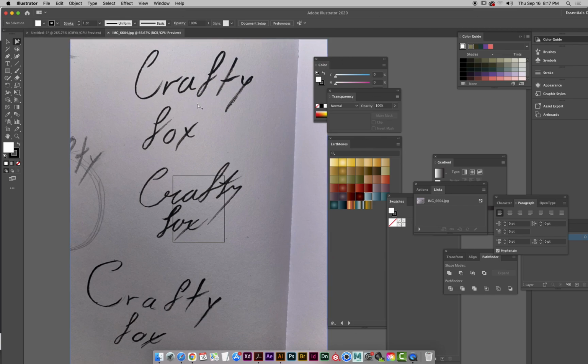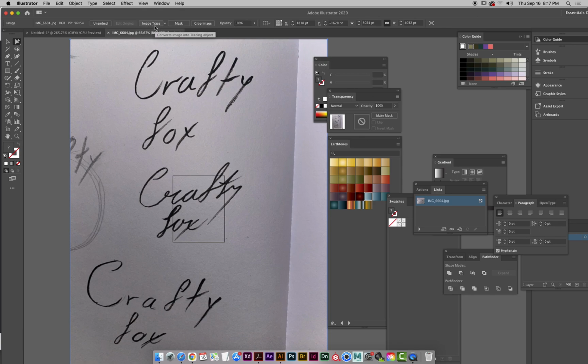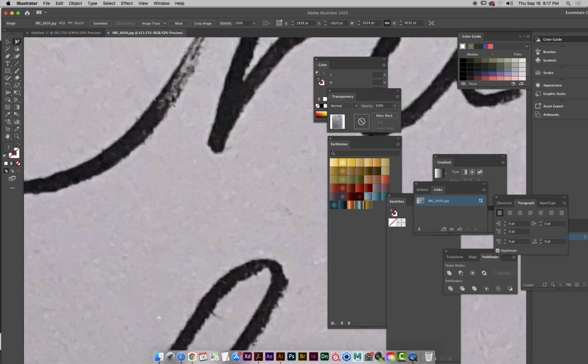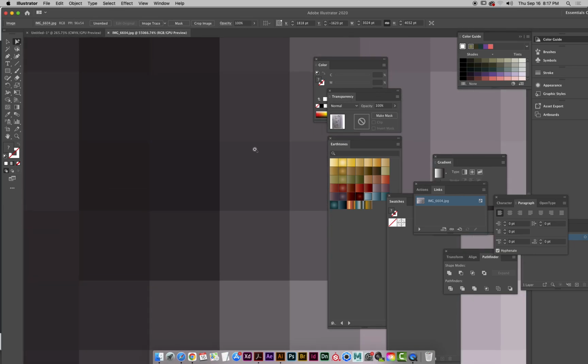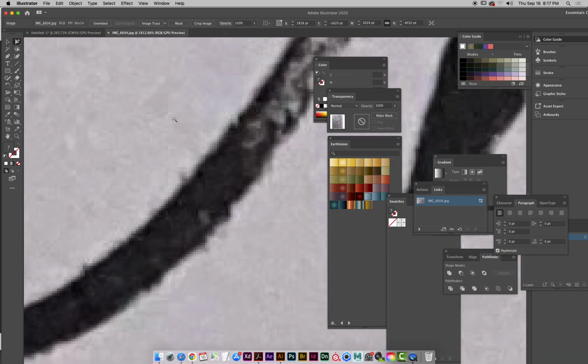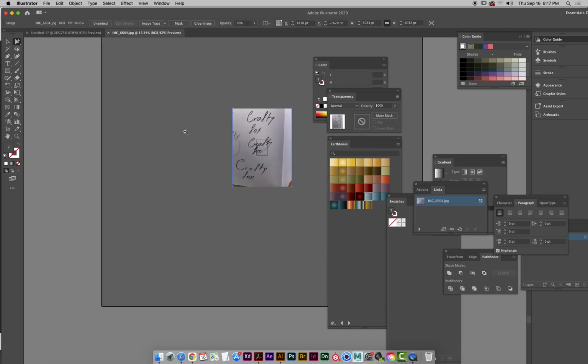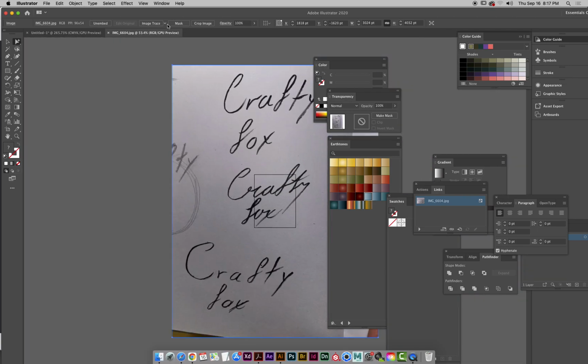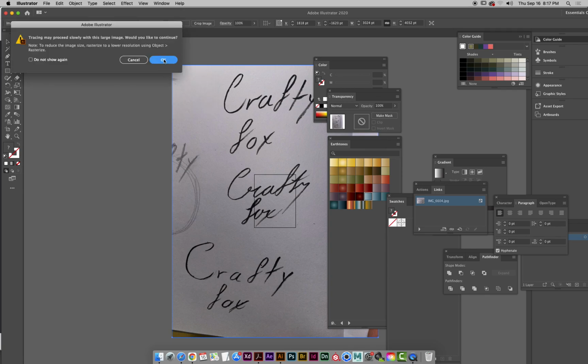So if I select this and go up to the top here in the options bar, we have this thing called image trace. The idea of this is it converts what's called a bitmap image, so something which is made out of pixels like this. It converts that into a nice crisp vector. So to do that, I click on image trace. I'm going to choose silhouettes for this. Press OK.